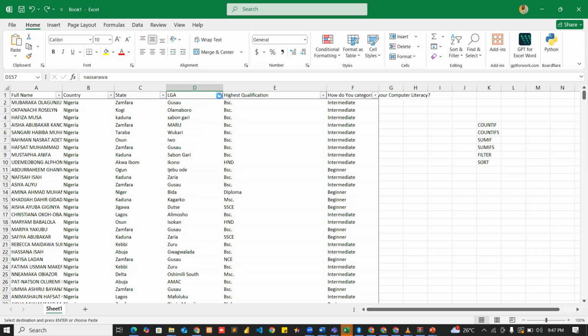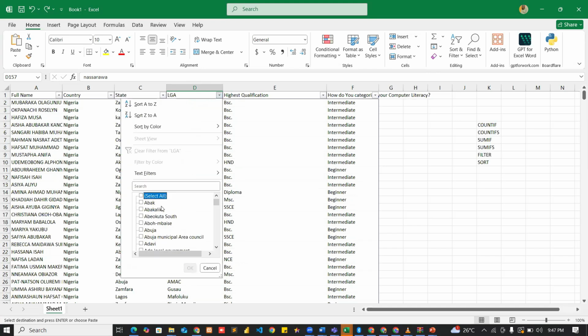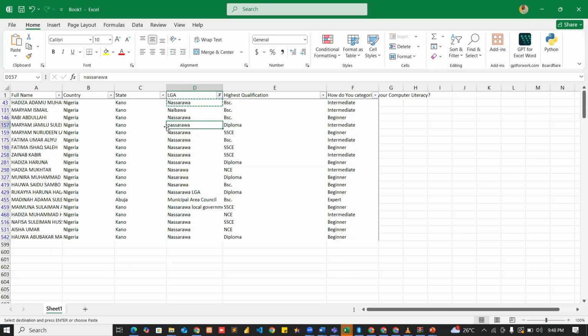Let me filter the Nasarawa again. I don't know, do we have Nasarawa in Kano? Naibawa Municipal, Nasarawa. So all these Nasarawa are in Kano State. All these Nasarawa, Nasarawa. This one should be Tarauni. So now let me copy this. You see this one is a mistake. You're supposed to write it like this.